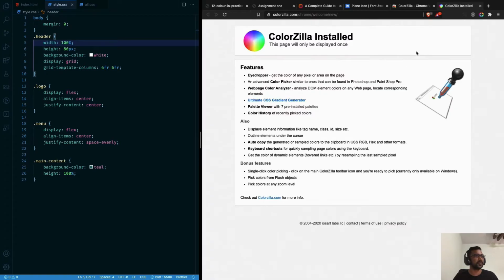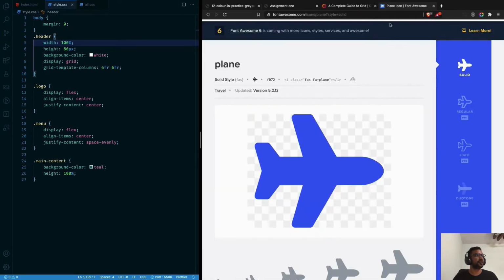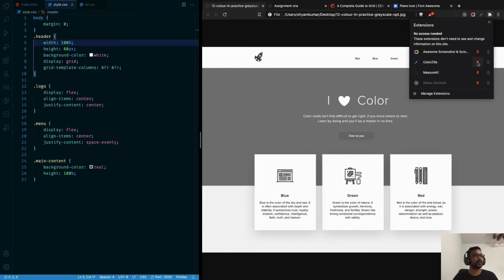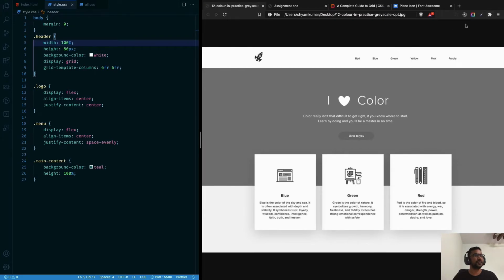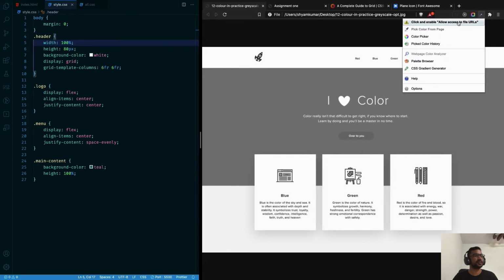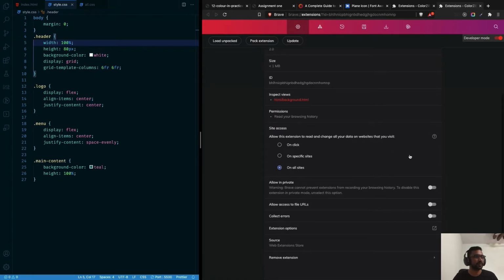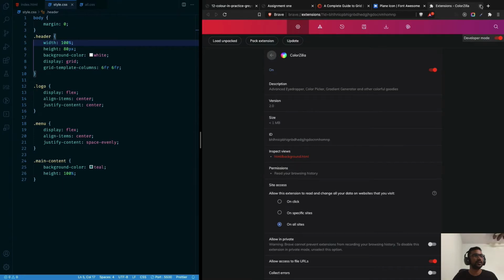So it has been added, all good. So all you have to do is one more thing. Go to extensions. I will just pin it for ease of use. I will click on this. Since this is a file residing on your machine, it is asking for your permission. Click and enable allow access to file URLs. It will take you to the extension configuration page where you see allow access to file URLs. Just enable this. Okay, once you're done with that, all good.